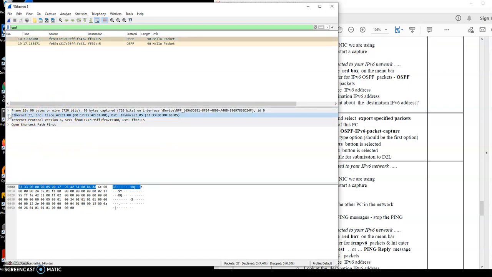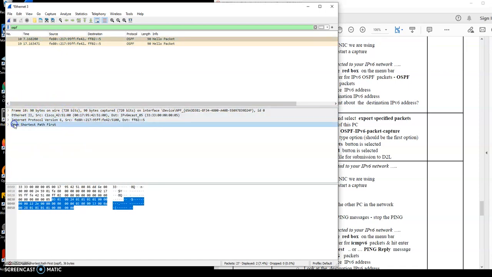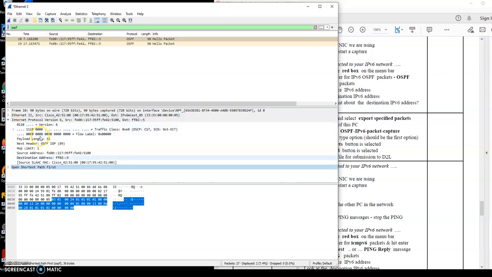Here's the Ethernet header. Here's the IP header. Here's the OSPF header. I'm going to open up the IP header and look at the source and destination IP address. The source is the link-local address on the router's loopback, and the destination is FF02. FF02 is a multicast in the IPv6 world. So that's our multicast address for OSPF to reach the other routers.